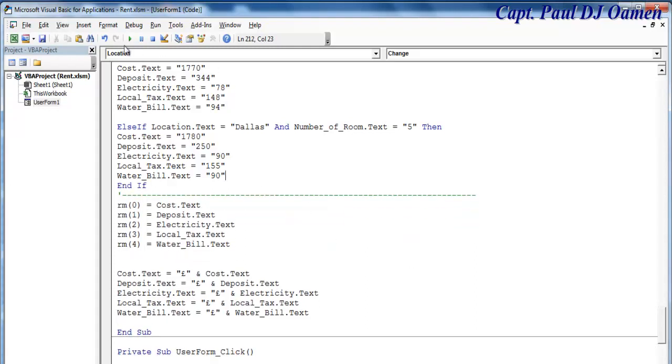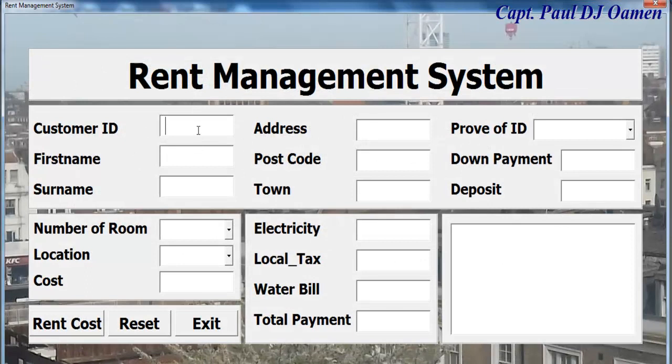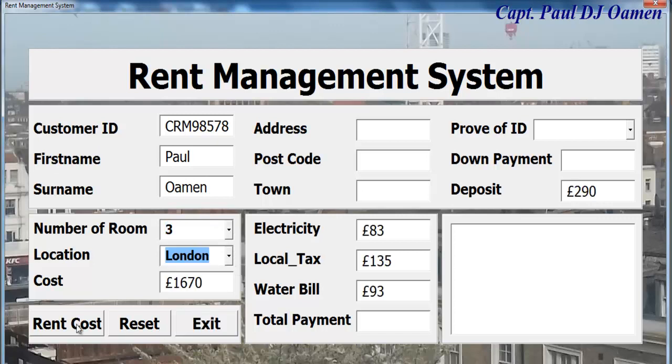Okay, so what I'm gonna do now is, let's run this program and see how it looks like. So there, enter customer reference, and the name happens to be Paul Roman. Number of rooms to be rented and location is London. If we click on that, that gives us the total.